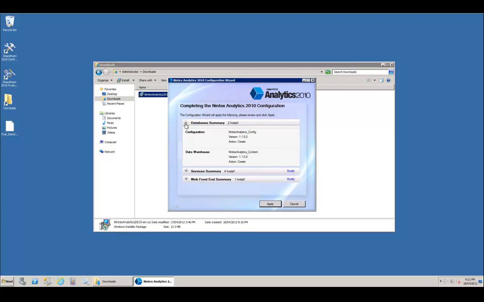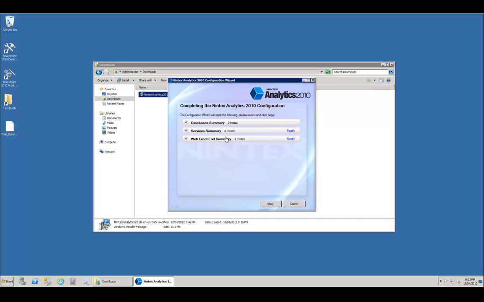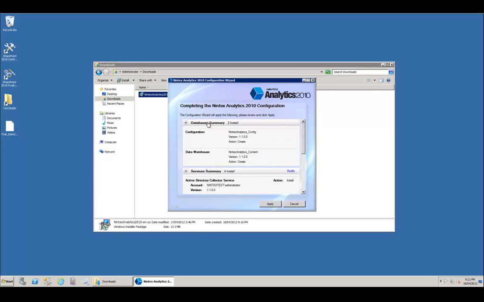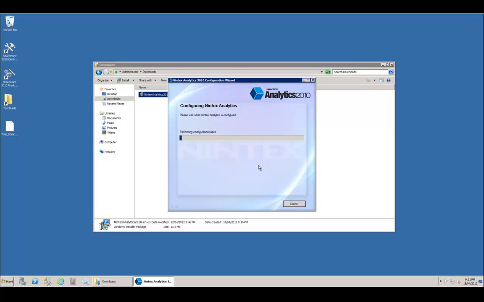This is basically the last step. It's asking me to review my settings. I'm okay with all of it. I've chosen the administrator account as my service account for all my services, and my database settings are fine. I'm alright with all of them, and apply. One final confirmation, yes. It starts to deploy the features and all the files required to run Nintex Analytics. This may take up to a few minutes depending on your environment settings and your hardware configuration. I'm going to wait for this to finish.